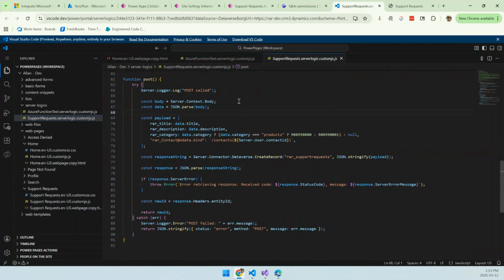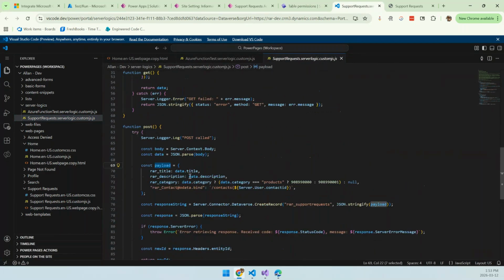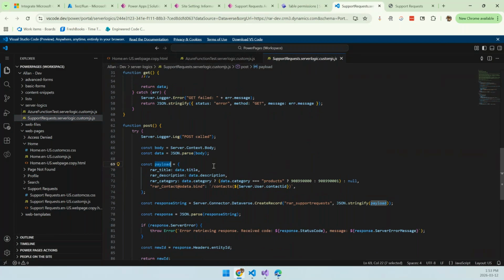And here's what that post looks like. So I take in the response and then I convert that, so sort of the opposite of what I did up here. I'm converting that into a payload that the Dataverse Web API will accept.